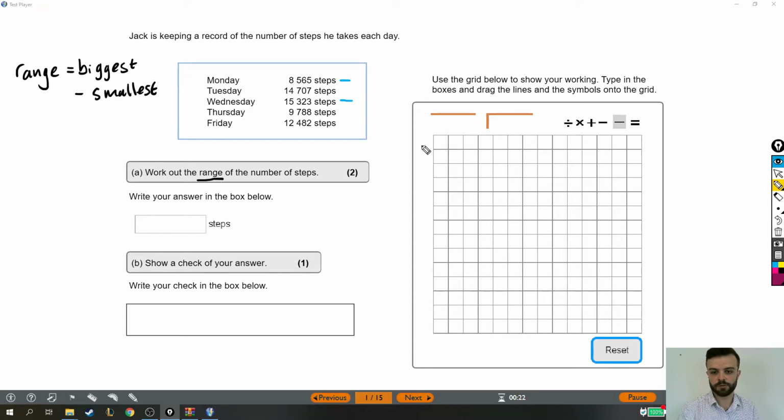Now, this is something that you may want to do on a piece of paper. I would like to do it on a piece of paper, so I'm going to do it using a pen here on the screen. And then after we've done our working out, we'll transfer it onto this working out box, because of course anything you do on paper won't be marked. You're only marked for what you put on the screen. So we need to do the biggest take away the smallest. So the biggest number of steps was 15,323, and we're subtracting from that 8,565.